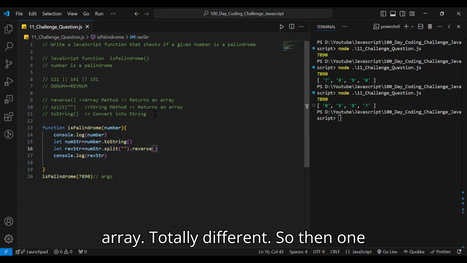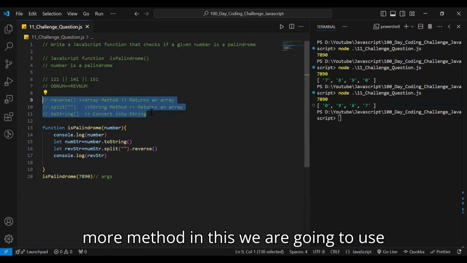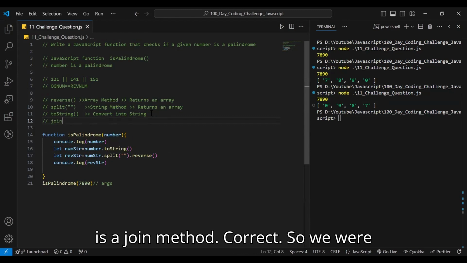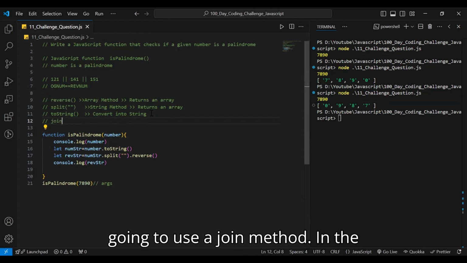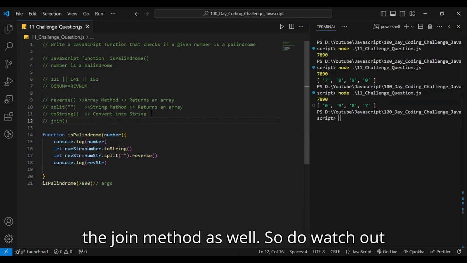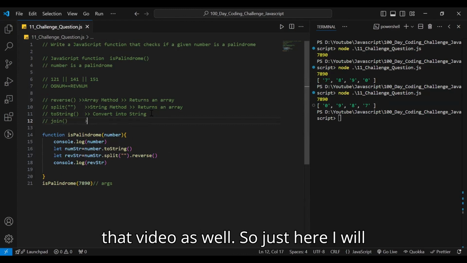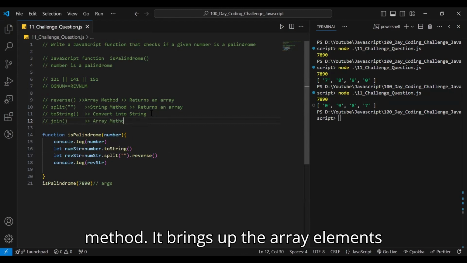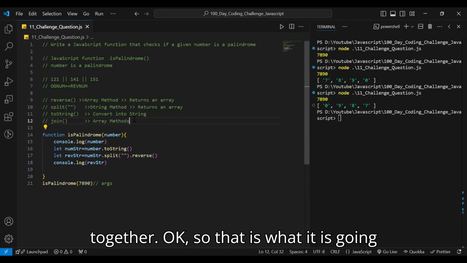So one more method in this we are going to use. What is that method we will use? That is the join method, correct? In the previous videos, I've explained about the join method as well. So do watch that video as well. So just here I will say that join is what? It is an array method. It brings the array elements together, okay? So that is what it is going to do.